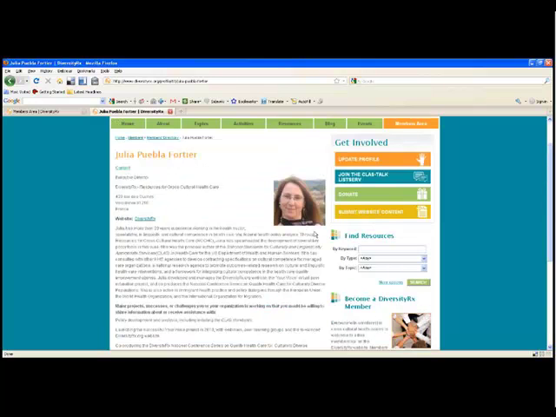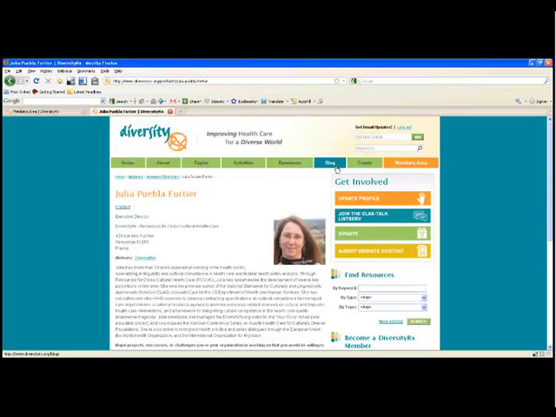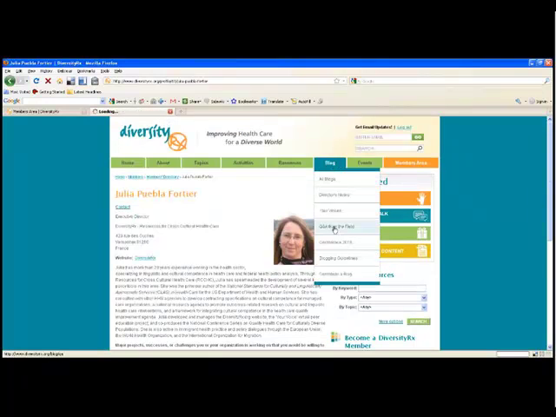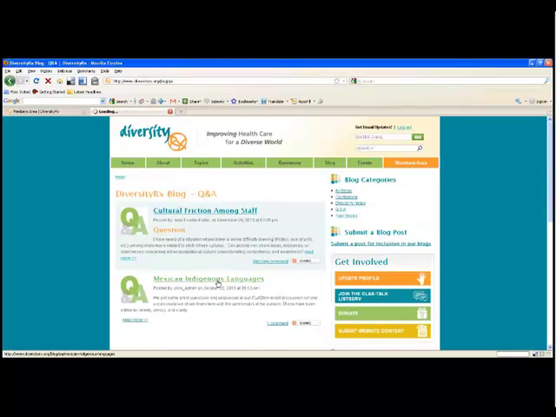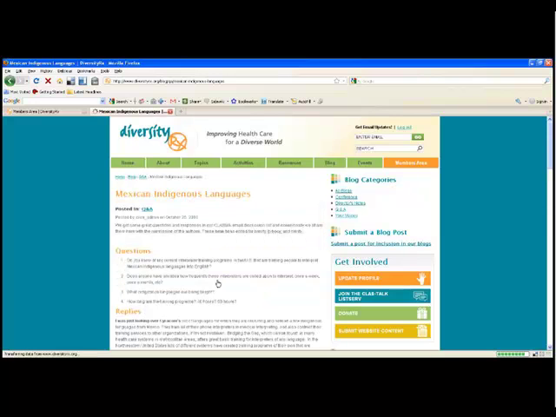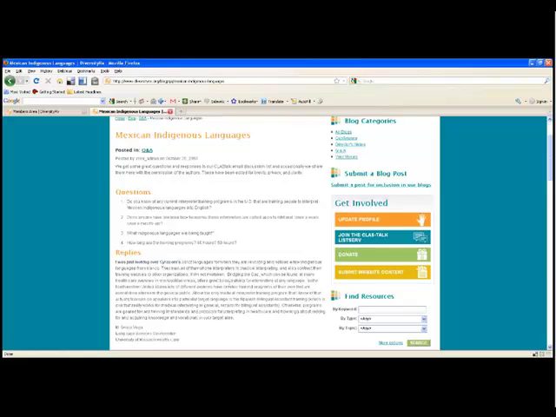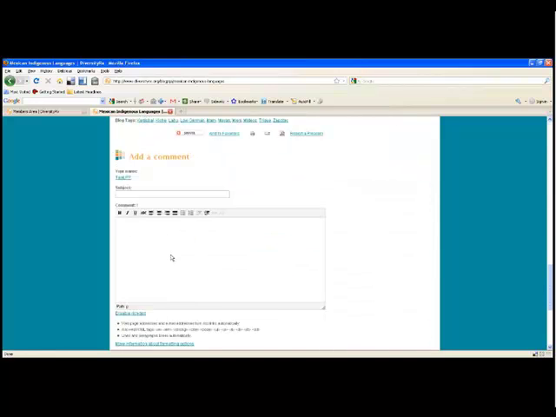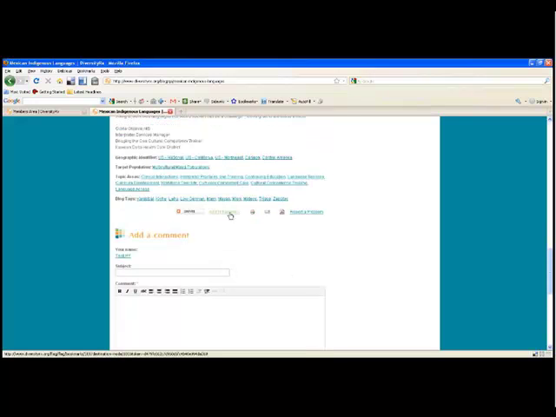If we go back to that page that we saw before, which is the blog on Mexican Indigenous languages, what you'll see is that, first of all, I'm going to be able to comment now because I'm a member and I'm logged in as a member. So if you go down to the bottom of the page, you'll see the Add a Comment field. And then you can say whatever you'd like to say about that particular entry. But I can also save this page where it says Add to My Favorites.